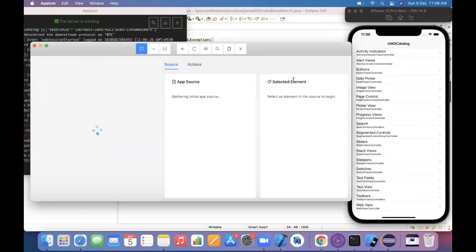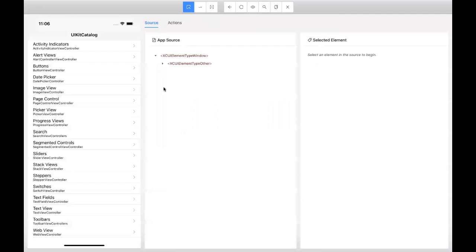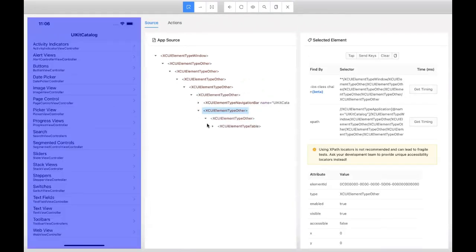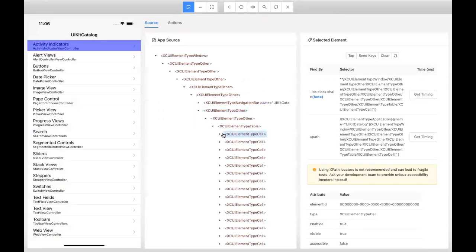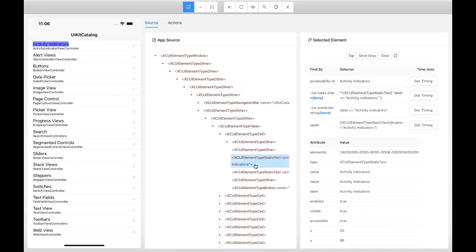Yeah. So now it established a connection. I'm maximizing this inspector screen. On this inspector screen, let me navigate to the app source code directly. In this app source code, let us expand this table. See here, the first one is having a name, and if you highlight this one, we are getting the accessibility ID as activity indicators. Fine. Let me expand the second one. I can see alerts view as my accessibility ID.